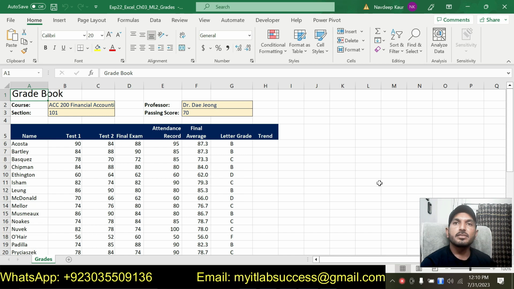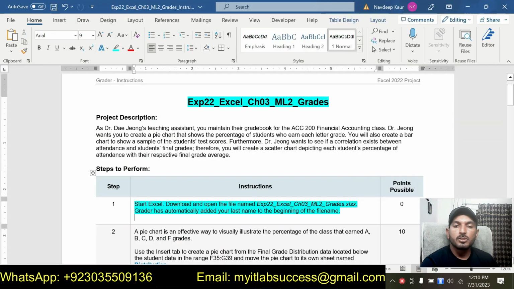So step number 1 is just about downloading the Excel workbook. You can download this from your My IT Lab dashboard and your name will be added to the beginning of this file. So let's move to step number 2 now.